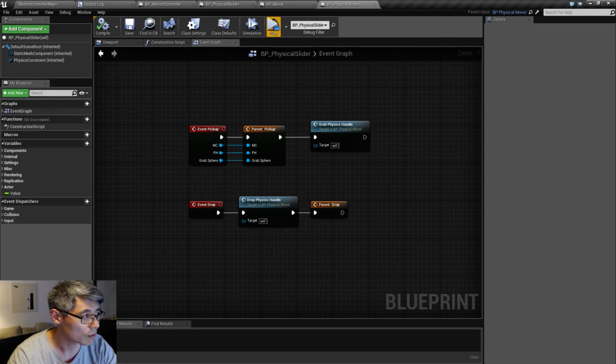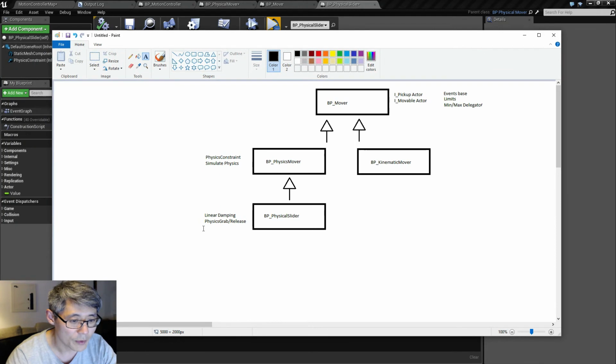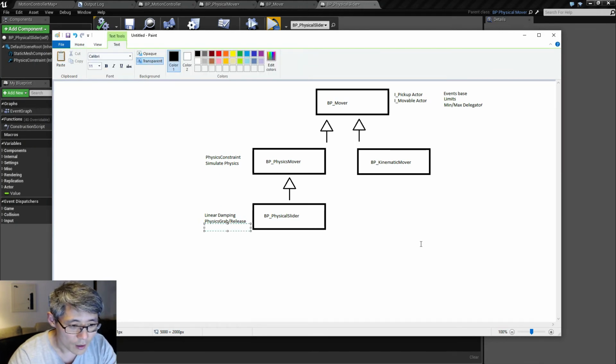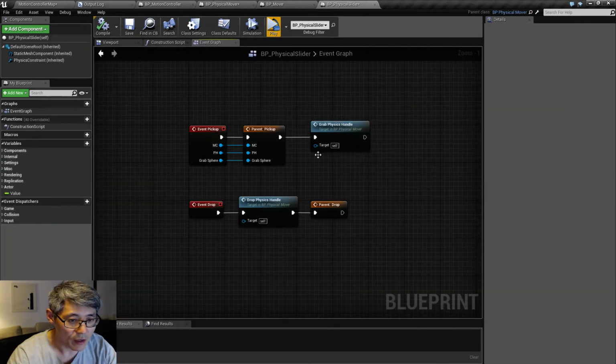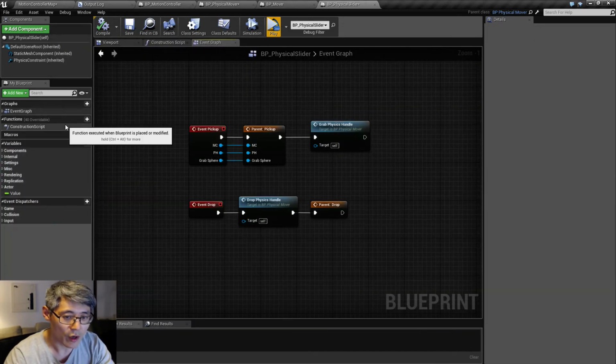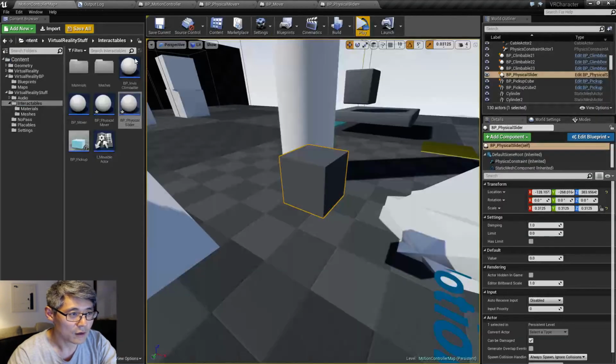I'm going to update the definition here and say this is constrained, x-axis constraint. So this is just going to simplify things quite a bit, because we only need to worry about one axis. And then if we need this to slide in a different direction or on a different axis, then we just rotate the thing. So we can use it in different ways that way.